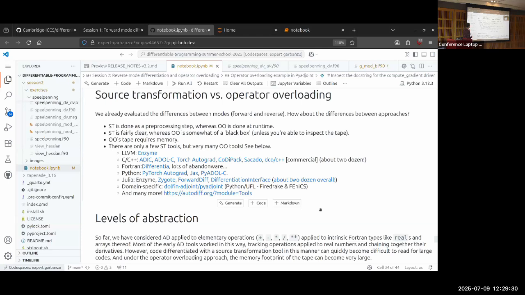One of the interesting cases is Enzyme, which actually does the automatic differentiation in LLVM. So in theory, this could enable automatic differentiation in all sorts of other languages as well. But that's work in progress, and I think they're mainly working with exposing it in Julia at the minute. There are domain-specific ones, like what I just mentioned, PyJoint. There's various Fortran ones, including a lot of abandonware. PyTorch has its own tool, but unfortunately, you can only do reverse mode, not forward mode, which is why we didn't use it today. JAX, you've probably heard of, and others.